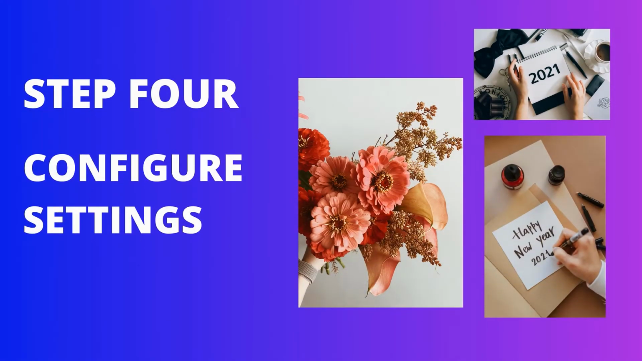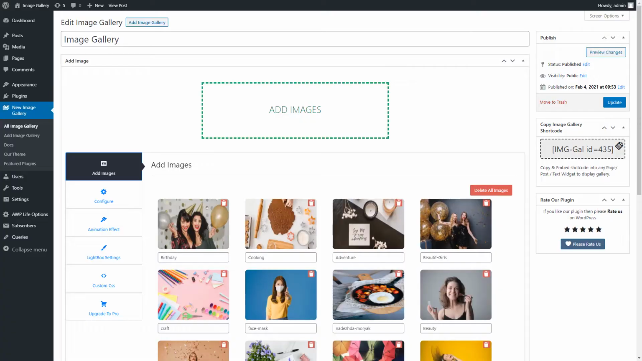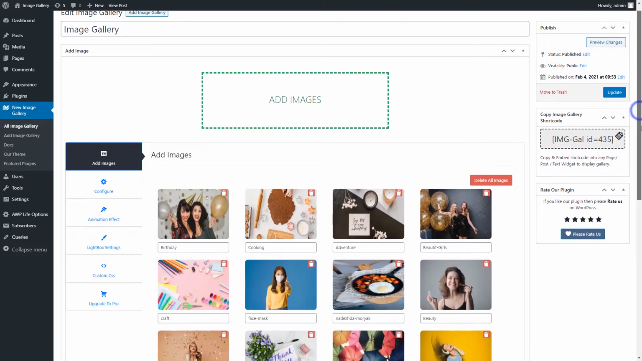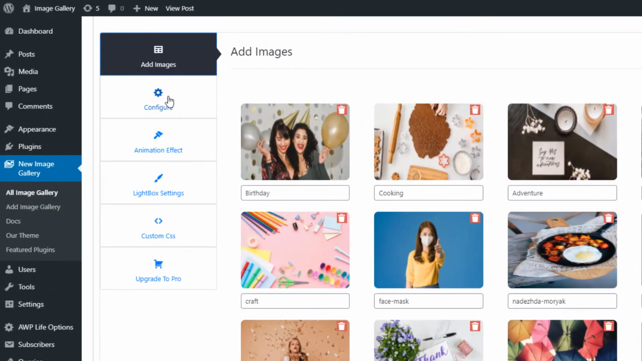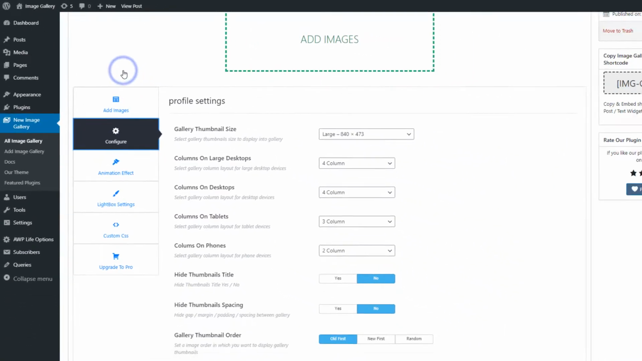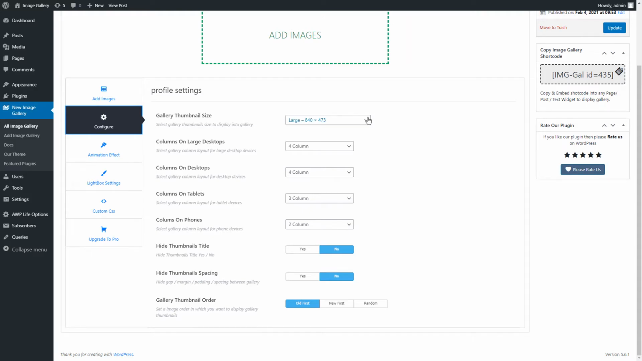Step 4, configuration settings. Go to the Config tab of the gallery setting. The first setting is gallery thumbnail size. Here you can select the desired thumbnail size. The next setting is columns on large desktops. Here you can change the gallery column layout for large desktop devices.